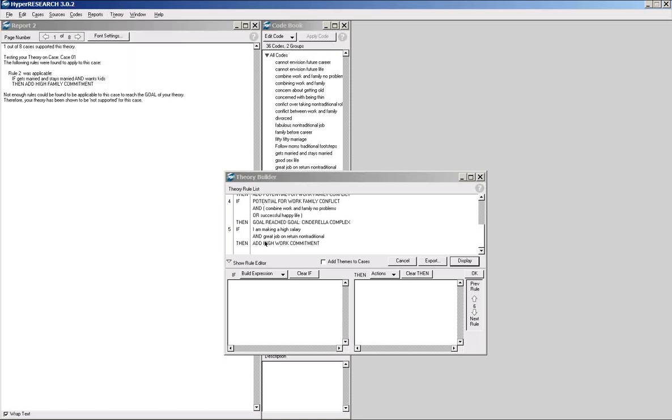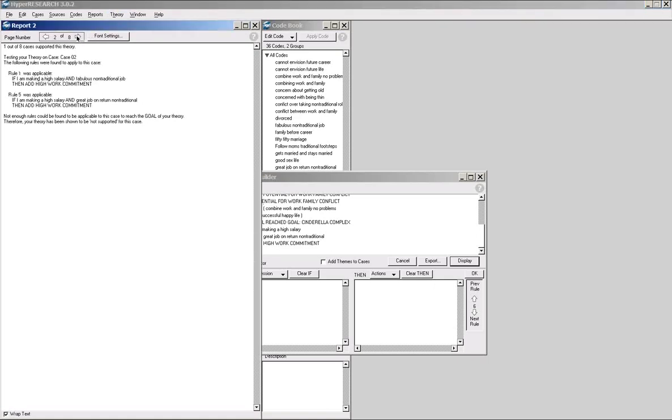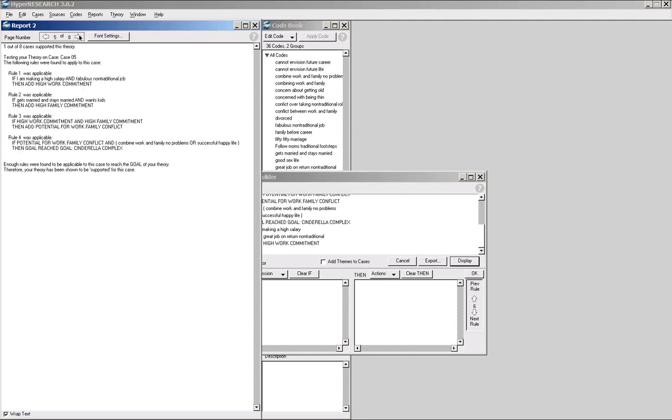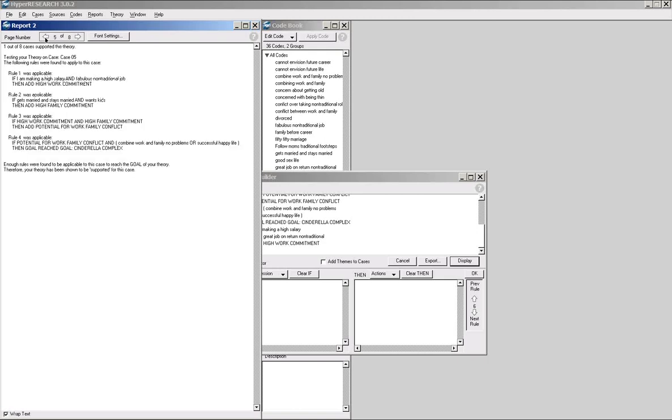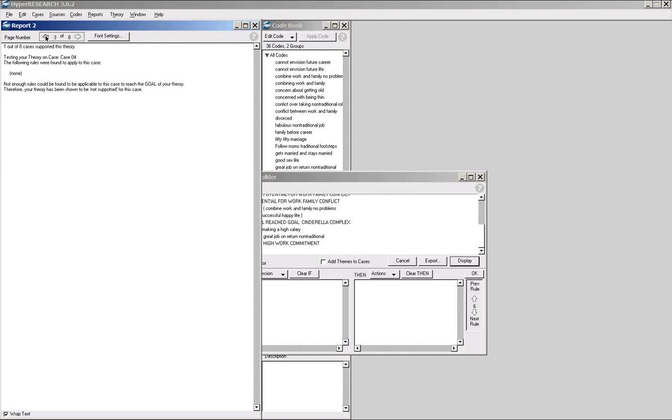So here I added this fifth rule, and as I look through, no change in here. A little change in here. It actually found high work commitment twice, but that doesn't get me to my goal. And in case 5, I still got my thin Cinderella complex, but it really didn't. The only place that that new rule came into effect was in case number 2 here, where Rule 1 already covered the high work commitment.